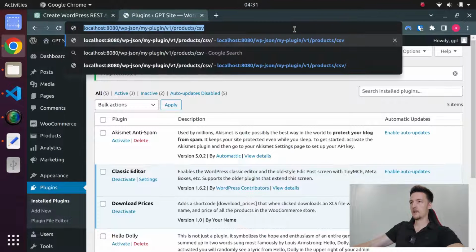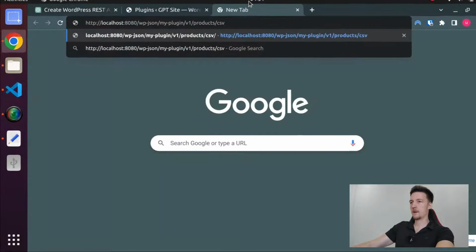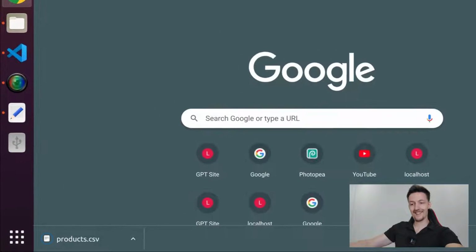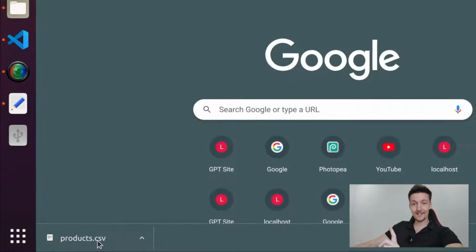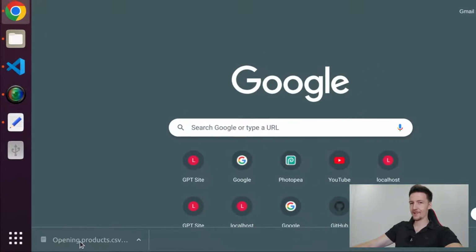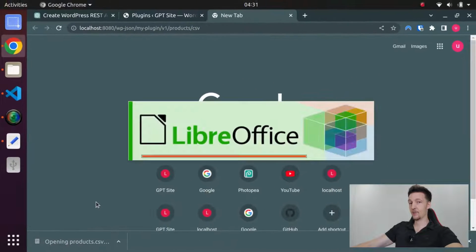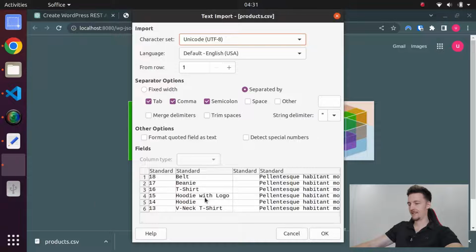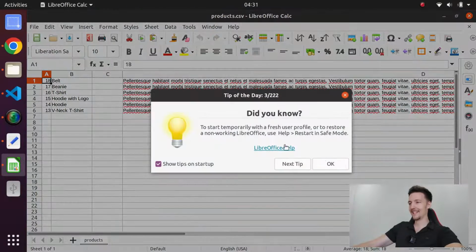So let's go here, open it in a new tab, and look at that. We got a CSV file here. So let's open this and see what it contains. And here we have our sample products that I have in the store. So that looks pretty nice.